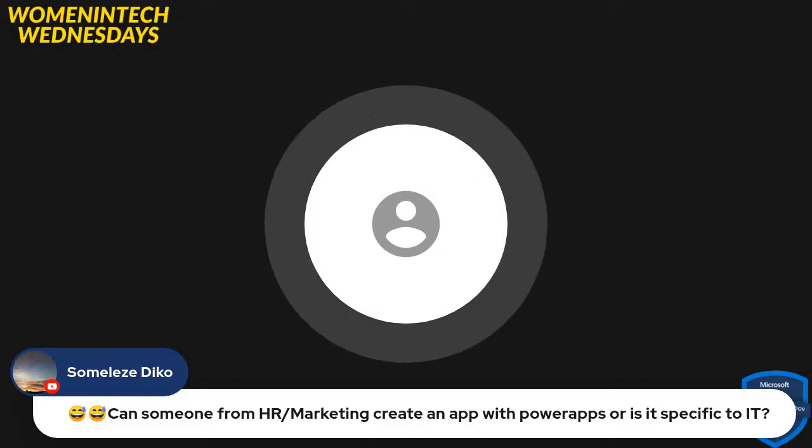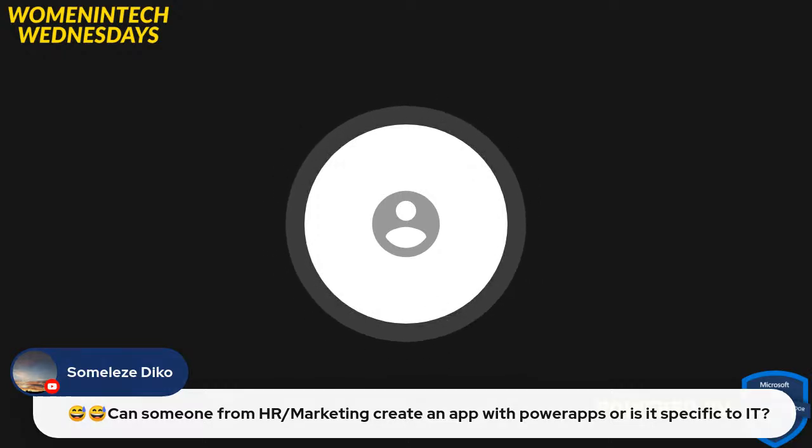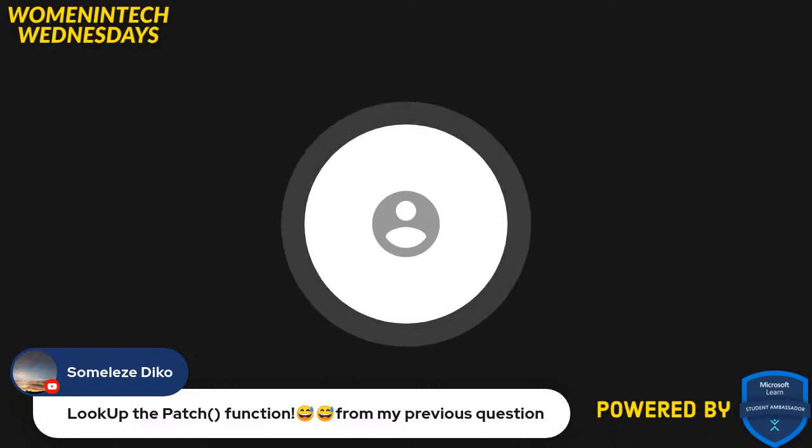And the question that somebody asked, how do you send data to your data source if you created a canvas from blank? He actually answered it, and the answer says look up the patch function from my previous question. Okay, I'll have to try that and see if it works. I don't know where Letu is, but it seems like we've lost her, so I think we have to cut the show now.